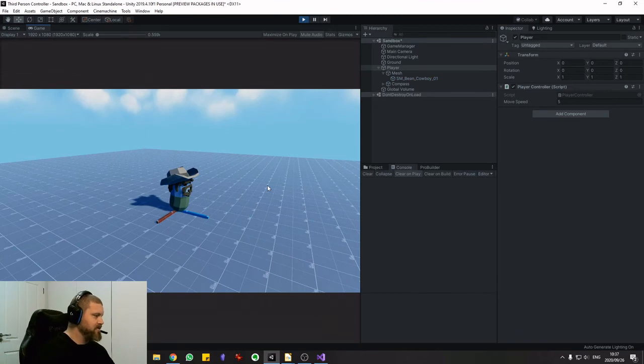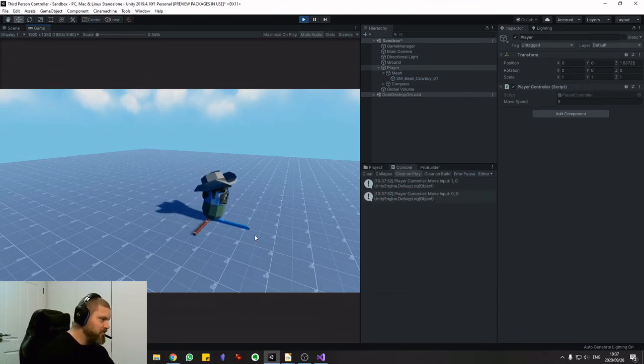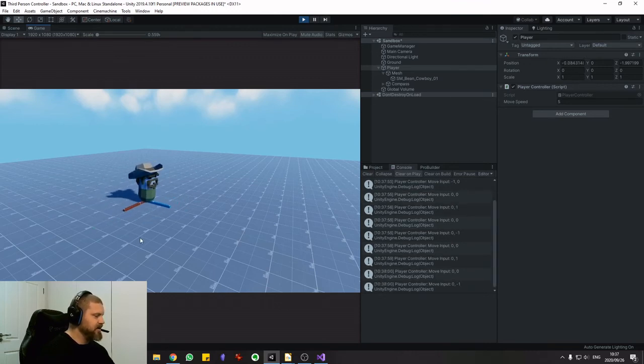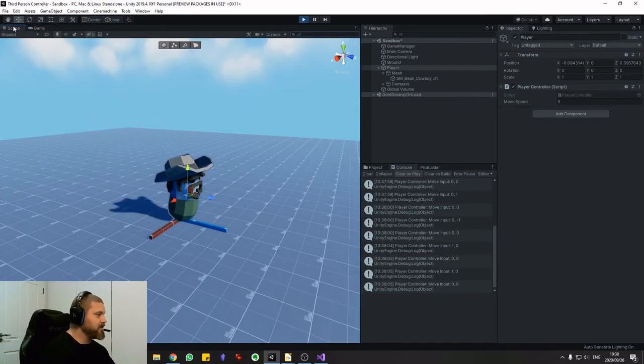Okay, now if I press forward, he goes along his own forward axis. If I press back, he goes along his own back axis, right and left, right and left. Now, you can see that his forward axis right now is aligned with the world forward. How can you see that? Well, that's the world forward over there. It's aligned with his forward, and his right is aligned with his right. It's in no way relative to the camera, right?